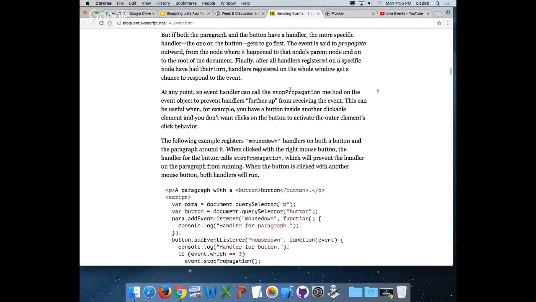Talks about stopping propagation, which we'll look at an example of in a second. At any point, an event handler can call the stopPropagation method on the event object to prevent handlers further up from receiving the event. This will be useful for an example.